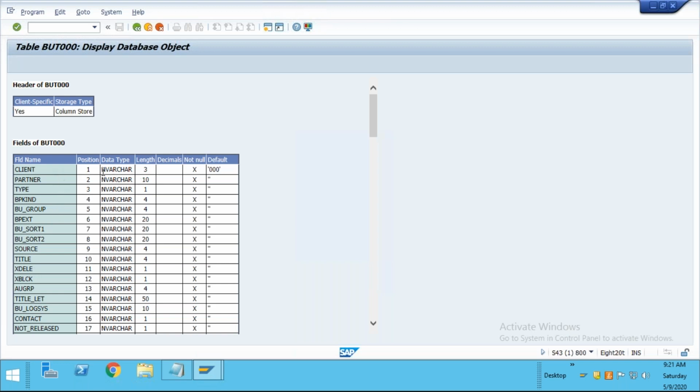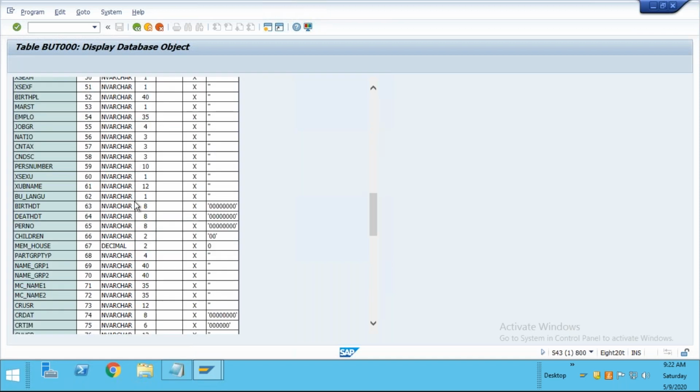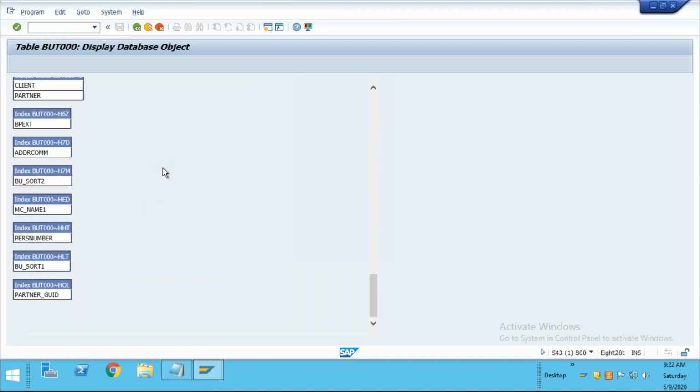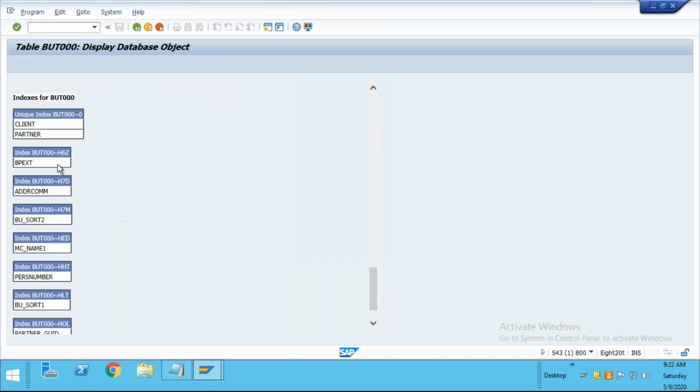Okay, you will be able to see its properties. It shows how the data is going to be stored at the HANA database level. At the HANA database level, the data type is NVARCHAR. N means new, VARCHAR means variable character, new variable character. So at the data dictionary level it is CHAR 3, right? But here it is NVARCHAR 3, it's NVARCHAR 10. So it's just telling you how it has been converted into the database. And here you can see the indexes.